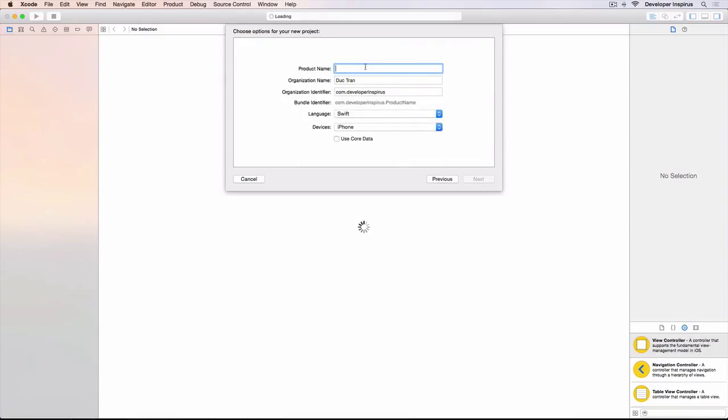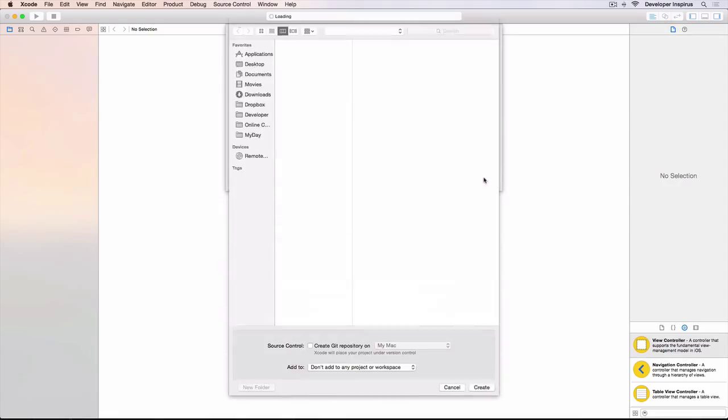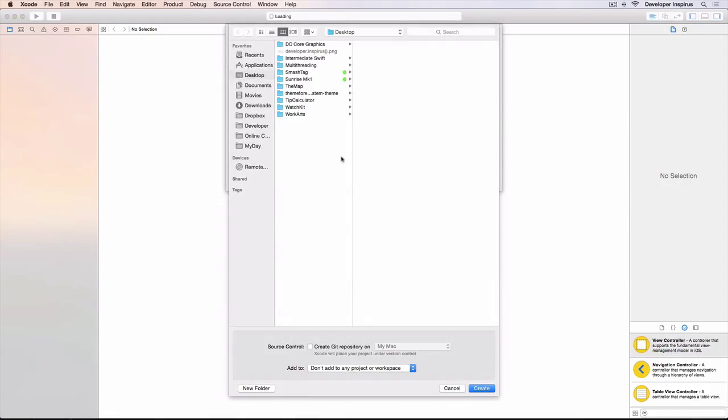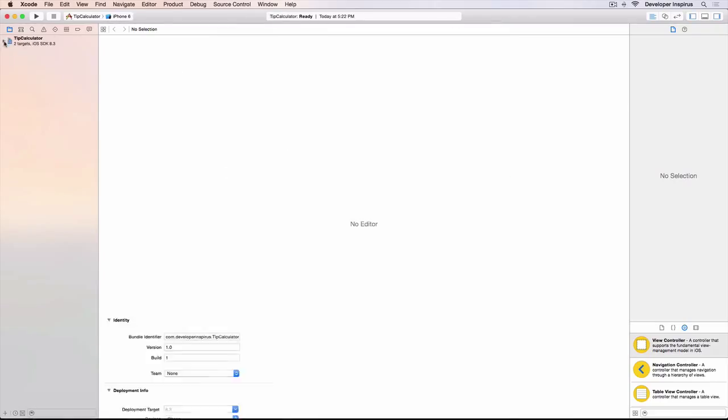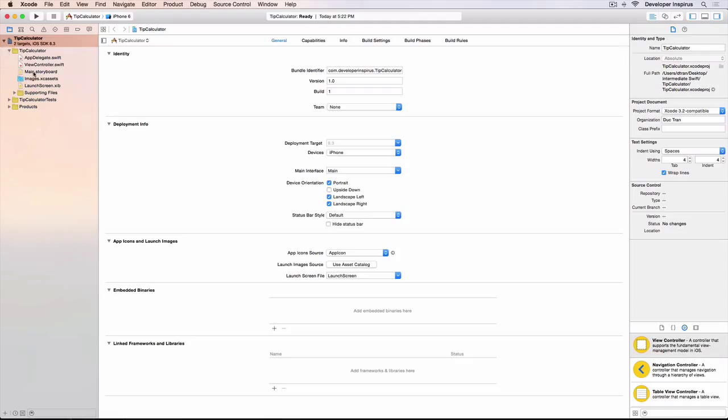The product name, let's say it is tip calculator. Very simple, right? All right, and these things you can leave like that. And don't check use core data. Core data is the way that you can save your data in the app permanently on the disk. It is an advanced feature, so we will learn that in the future. Okay, so let's click next. Now I will place it somewhere, this doesn't matter. All right, so let's go to main.storyboard.